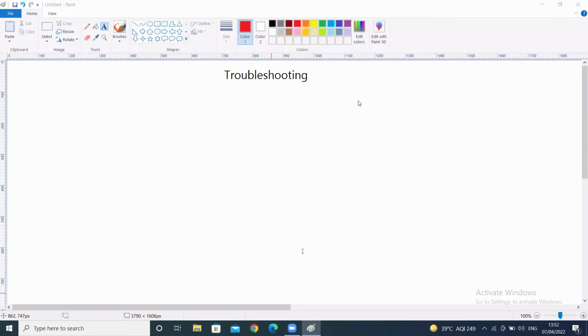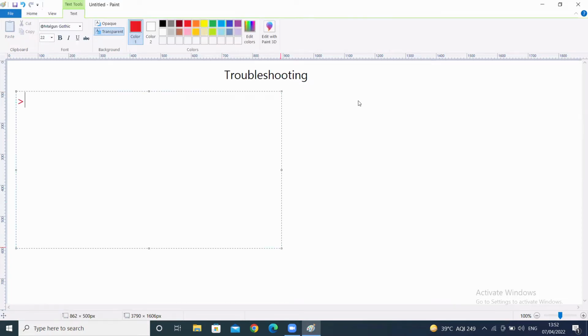Okay, so see, actually, troubleshooting means, first of all, as you know, we have network troubleshooting. And then OS troubleshooting. OS means server OS and client OS, anything. OS troubleshooting means operating system troubleshooting. Correct. And then we have mail troubleshooting. Mail troubleshooting means Outlook troubleshooting.